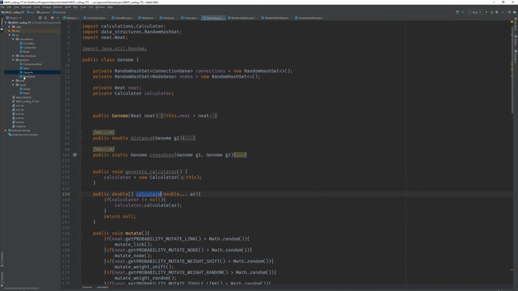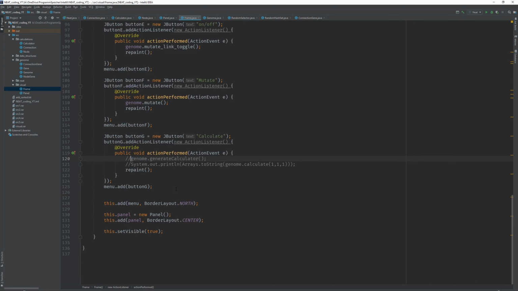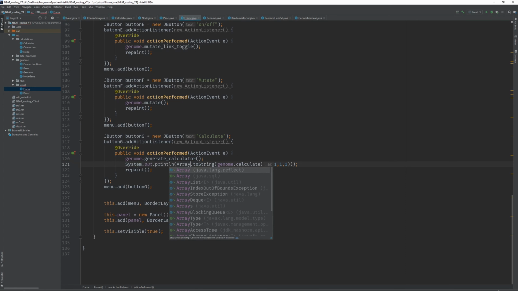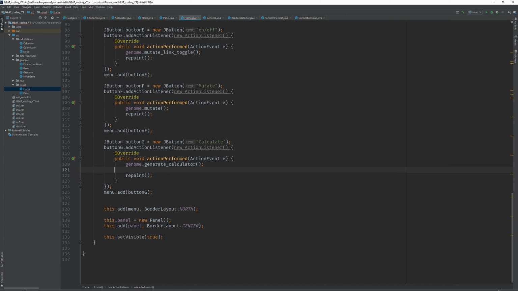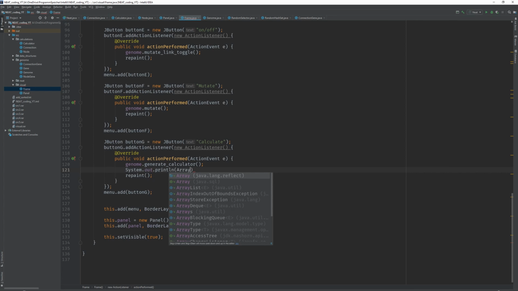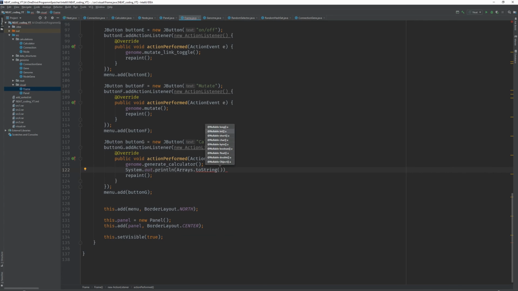Okay, so if we go ahead, we can go into the frame, use this generate calculator method, and then print some data. So system.out.println Arrays.toString. So we are printing an array, and the array is the genome.calculate of, let's take some input data. Let's ensure that the input size is 3, so we need 3 values, say 1, 1, and 1. And we can check if this works. So this should be printed to the console.